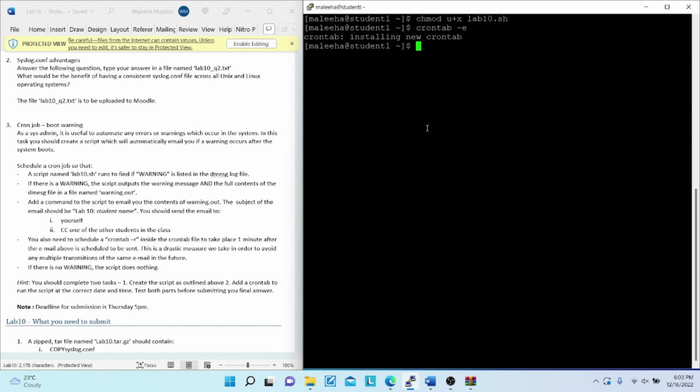Okay. Now let's see if I will get the email. Basically, you had to create the crontab so that it runs the script every minute, and you get an email. And once you get an email, you just remove the crontab. That's what you're supposed to do. So I'm just waiting for it to send me the email. Let's see if it is going to work.